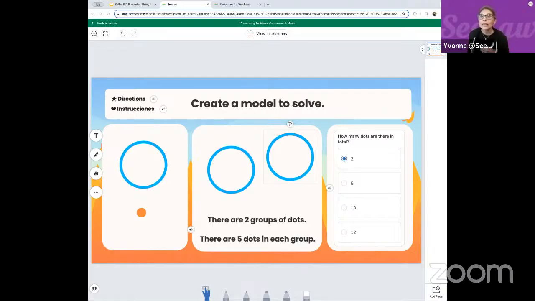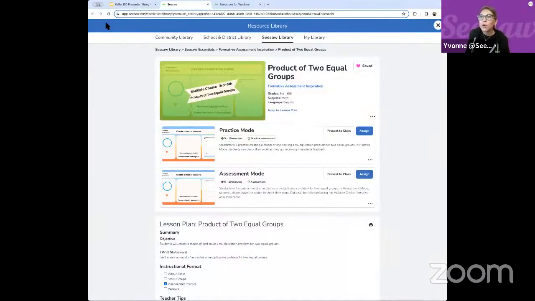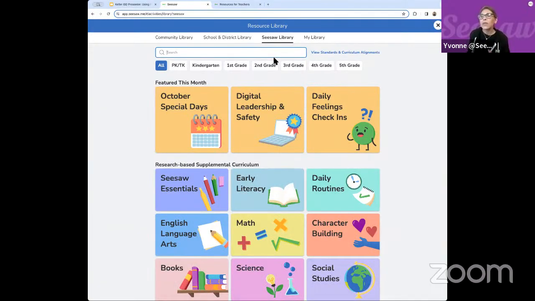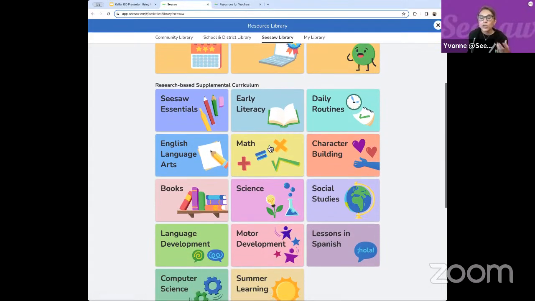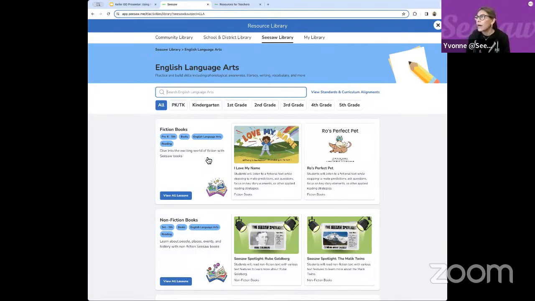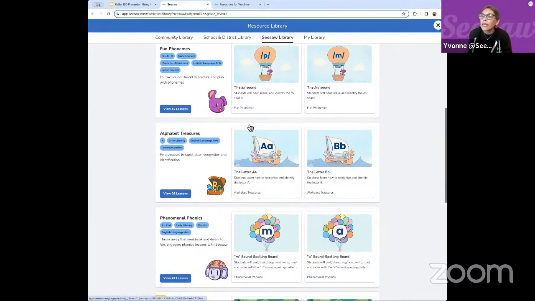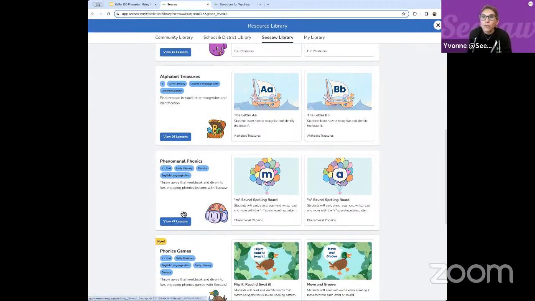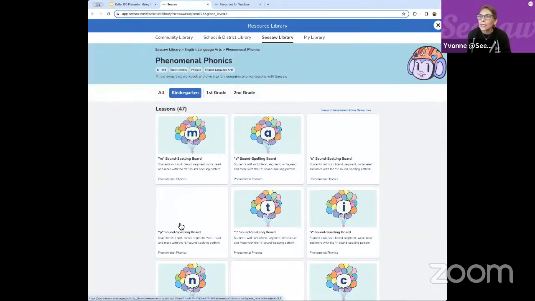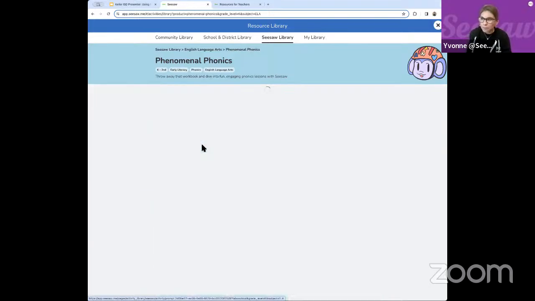So you're probably thinking, these are great, I love them, but where do they exist within our current lessons? So I'm going to go back to the Seesaw library. And so I'm going to show you a couple of collections where they naturally already exist and collections that you may be already using. So I'm going to go into the English Language Arts tile, and I am going to select, for now, kindergarten. And I am going to go into Phenomenal Phonics. It's a very popular collection. I'm going to tap on the lessons, and I'm just going to select the letter M.